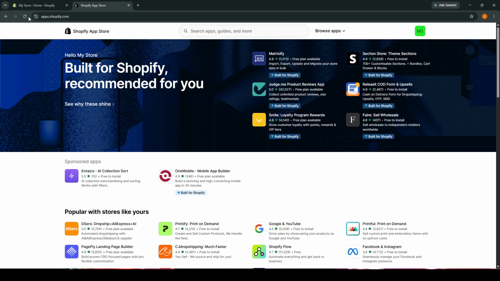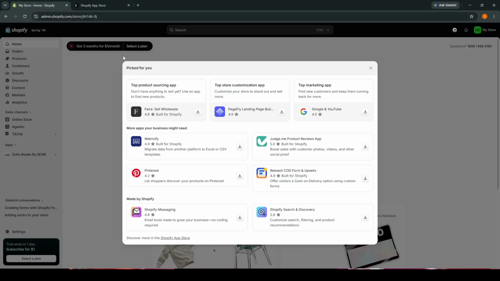To do this, open your Shopify admin dashboard, or open a Shopify browser page where you can access the App Store. Look for the area that lets you browse apps, often labeled as Apps or Shopify App Store. Once you are in the App Store, you will typically see a search bar near the top of the page. This is where you can quickly locate the app you want instead of scrolling through many options.